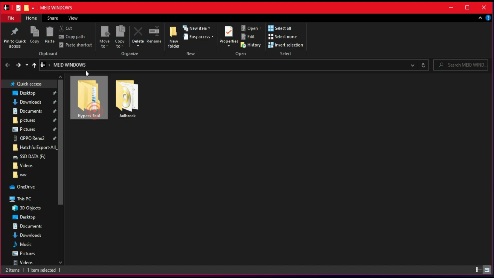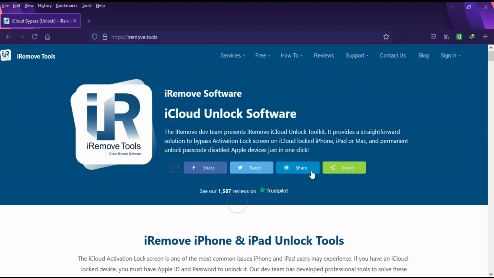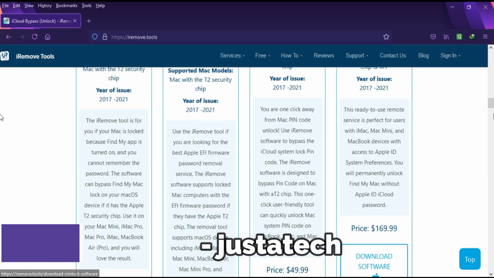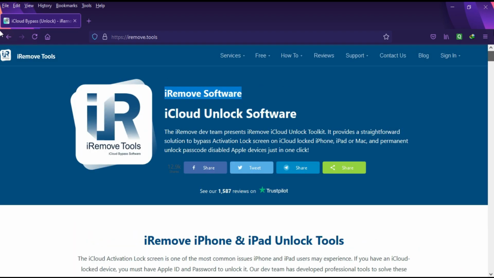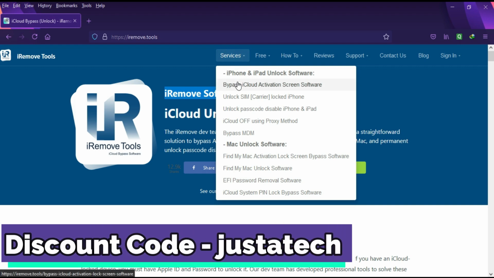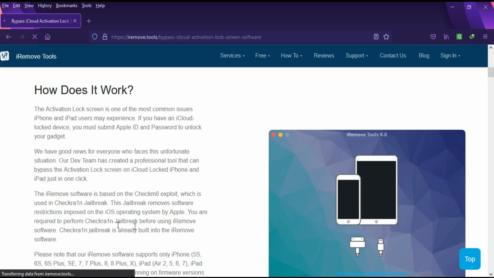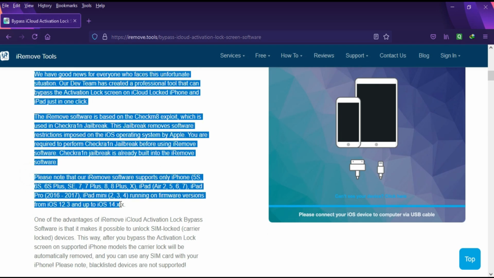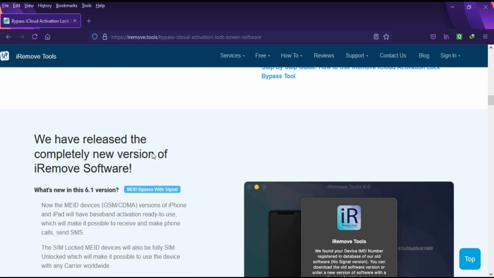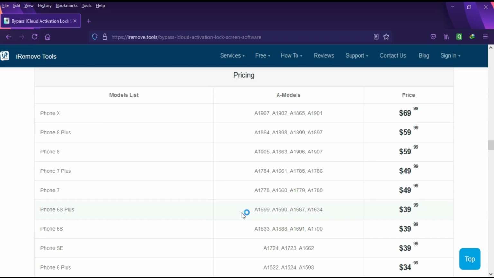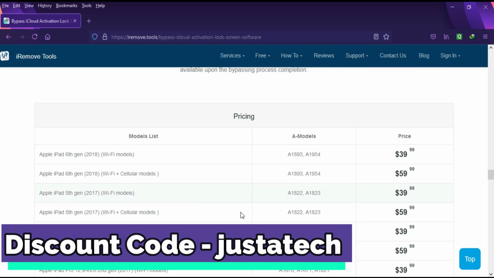So for the bypass, you need to follow this video very carefully, otherwise you will see some errors. So for the bypass, we will use the iRemove tools. I will give the links to the official website in the description. So for downloading this, you require a Mac or a Hackintosh operating system because this app is for Mac or Hackintosh only. But we will see how to run this app on our Windows machine. So we will use some virtualization software in order to run this tool on our Windows.